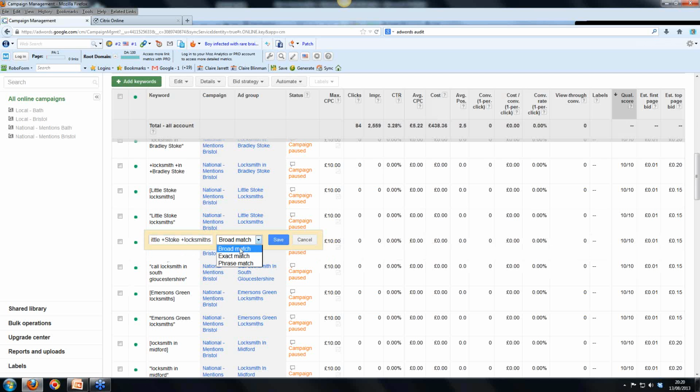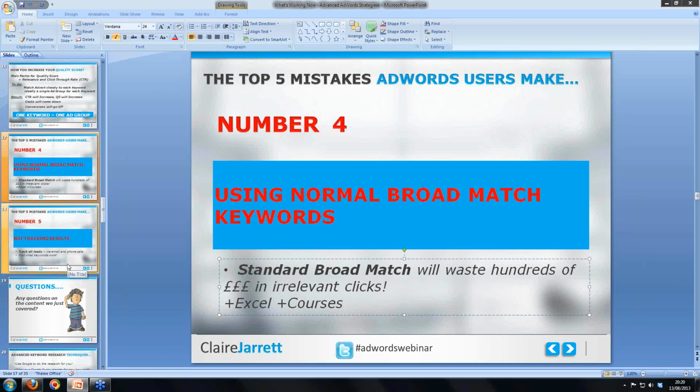When I click on that drop down arrow, see there's no option there for modified broad match. Google have kept this very quiet. There's not many people that know about this, still, even now. This is why I spot it all the time when I'm auditing accounts. So you leave it set to broad match, you just make sure that there's a plus in front of the words. So you're going to want to go through your account and double check if you've got broad match keywords. And if you have, you're going to want to go through and put the pluses in front of them, really pretty quickly.